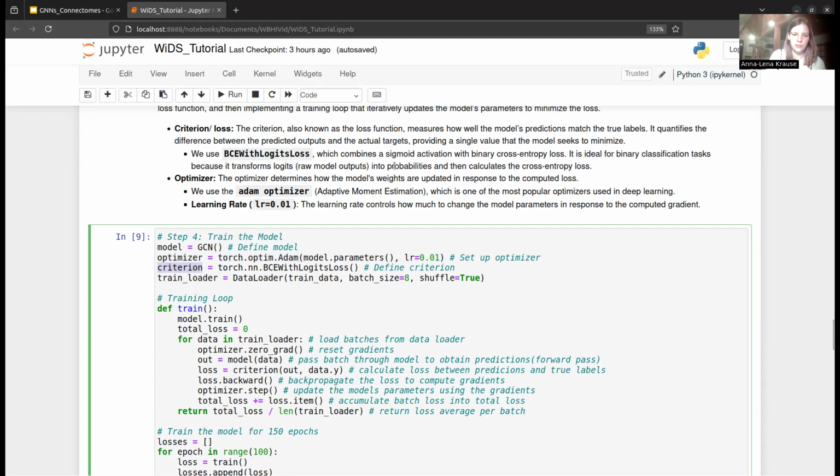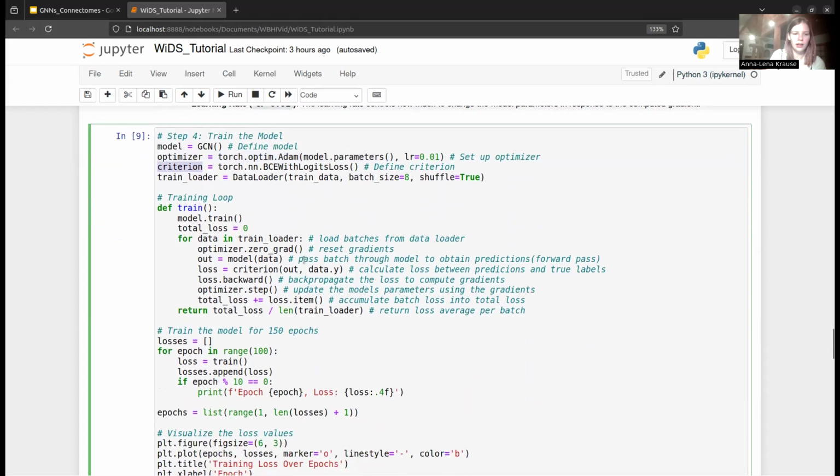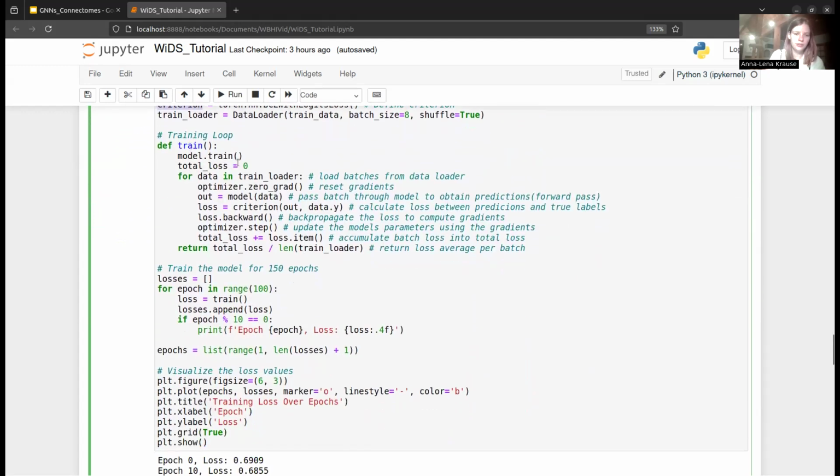And yeah, so then next we define our training loop, where we use a train loader, which divides our data into different batches.